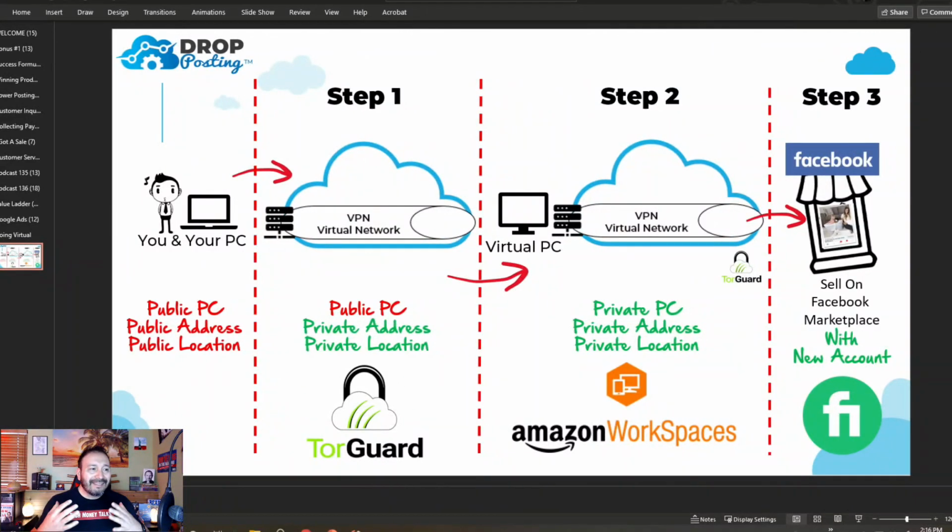I'm going to show you how to do it on my computer. So come over here and I'll show you exactly how it's done. And these are the 3 steps that I've been talking about here. So this is all about going virtual.